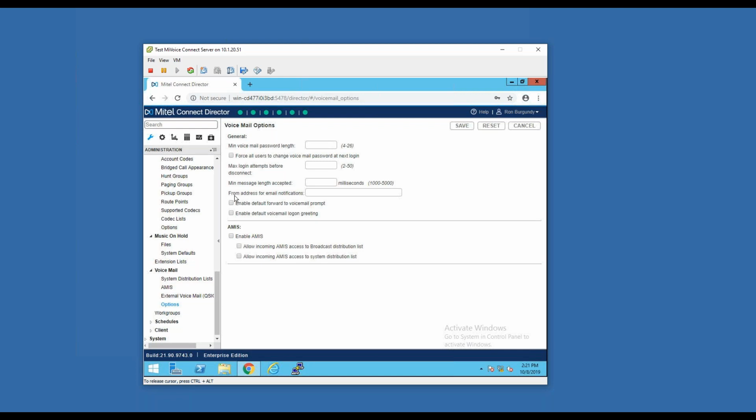And the other big thing here is going to be the from address for the email notification. So when we get those voicemail emails, this is where we define the email address that it's sending from. And you want to have that set up as a mailbox user in your Exchange or maybe Office 365 or whatever mail service you're using.